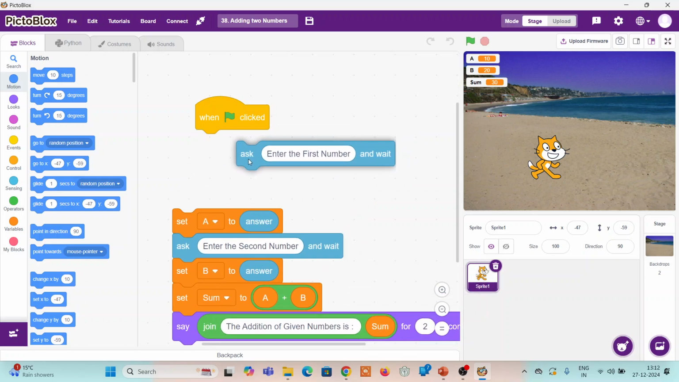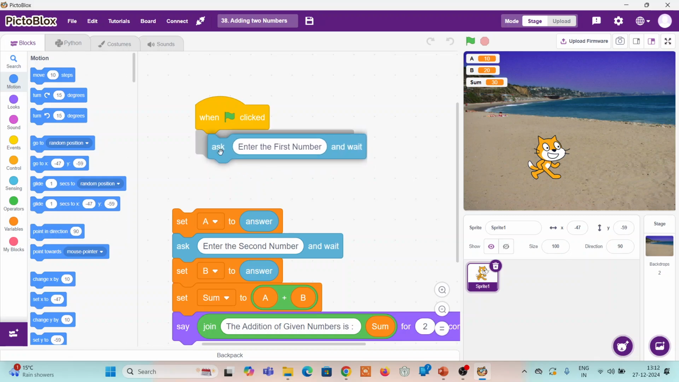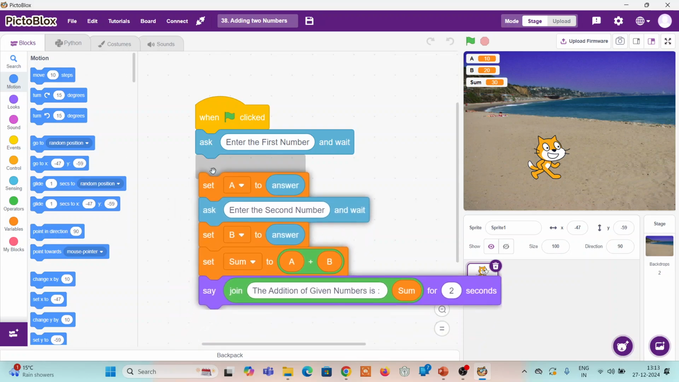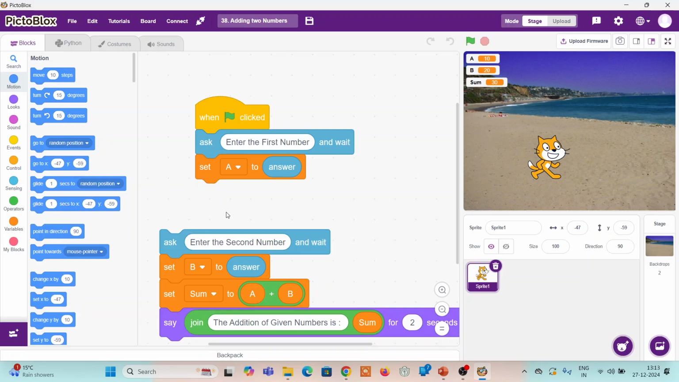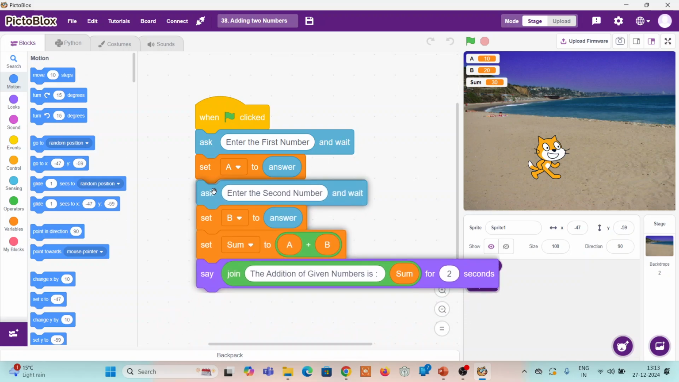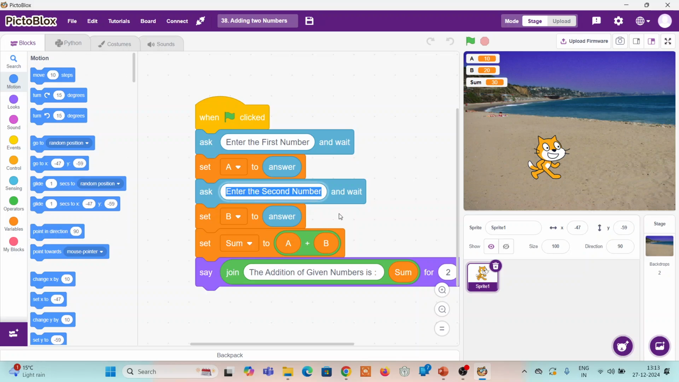And what is the logic used behind this? It is asking us using this ask statement. We are letting the cat ask us this particular question, to enter the first number. Whatever the value is given by us is by default in this answer variable, and we have created one variable named A, and we are storing this in A. You can see with the mouse pointer on the top left of the game stage that A is having this value.